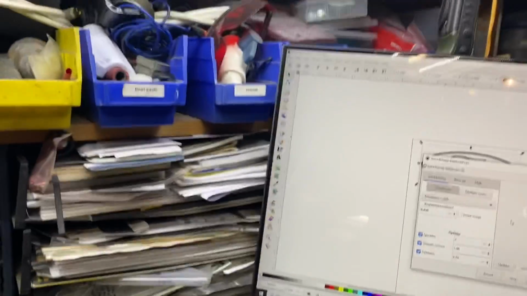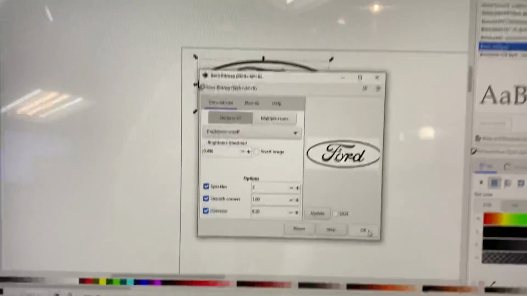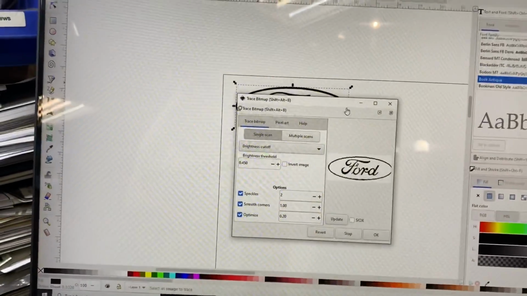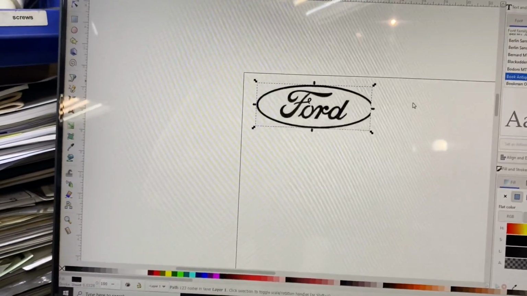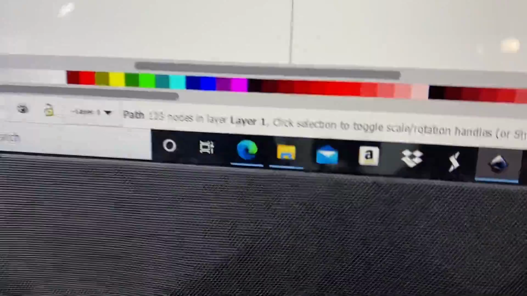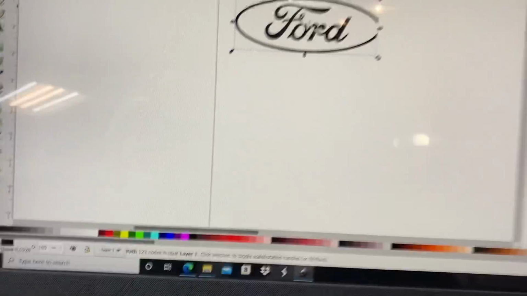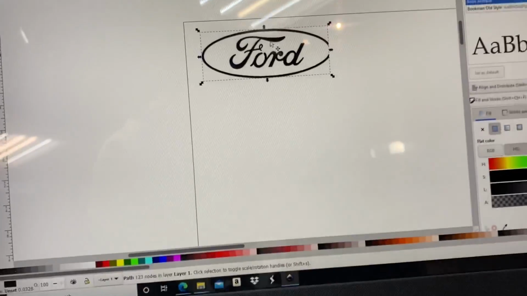It'll bring up this menu. All you got to do is hit OK with this, and this will make the file into a vector. So go ahead and close this out. Now, what it does is it lays, if you notice this top one down at the bottom, it says 123 nodes. That's how you know it's a vector now, because it's listed as nodes, not as an image.